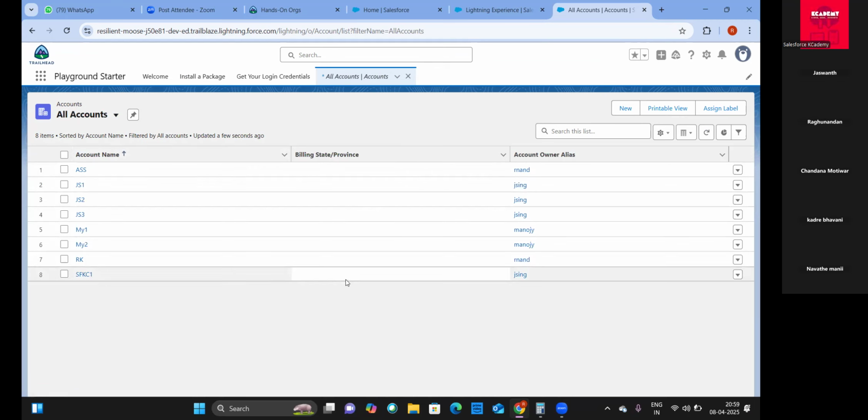Yeah. So you can see Manoj and you can see Jeshwant, but not mine, because I belong to which group? I belong to APAC, right? So Raghunandan should not see mine. He should see Manoj, who belongs to the group US managers. This is what our sharing rule is. Is this okay for everyone? Is this clear for everyone?